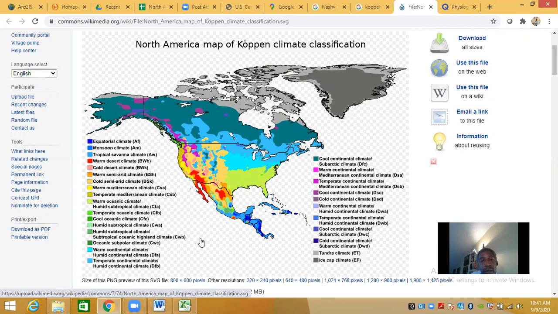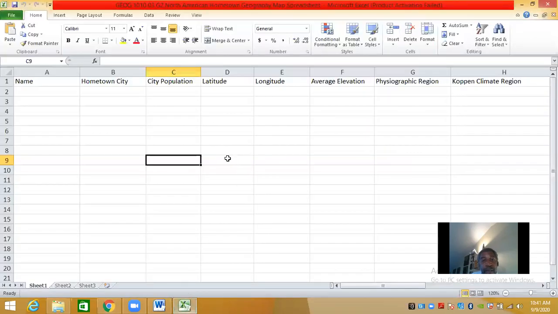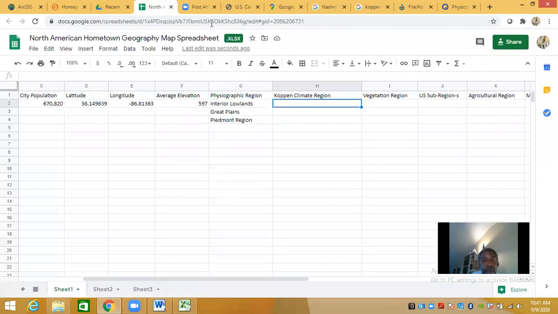And so Nashville would be in this green area, the light green area, which is humid subtropical climate. The three-letter designation is CFA. So Nashville would be CFA, humid subtropical climate.